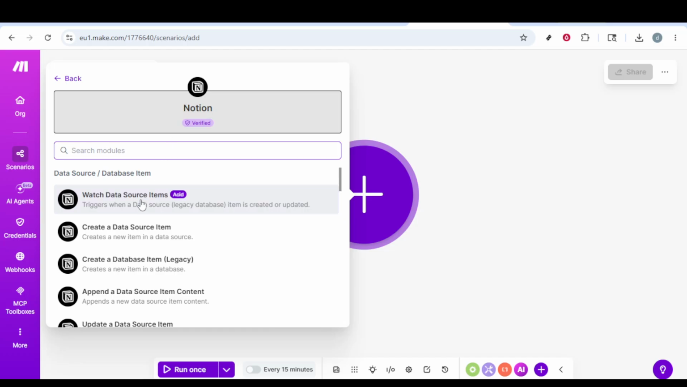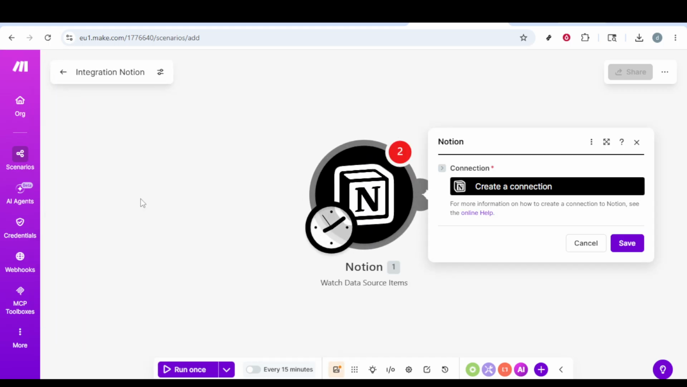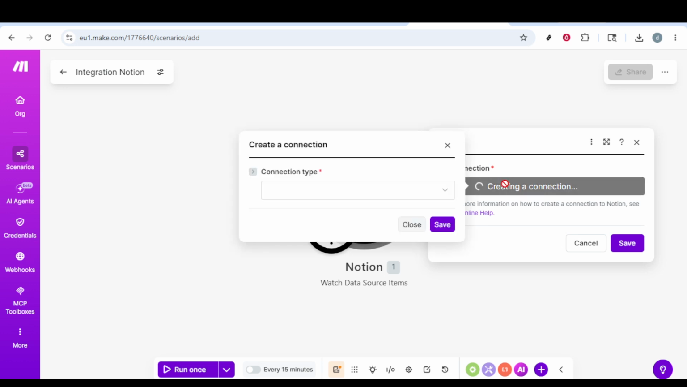With their simple setup, we'll guide you through these steps effortlessly, resulting in a dynamic and responsive workflow that links your Notion database to various platforms like Google Sheets, Telegram, or Gmail. Let's dive into the process.